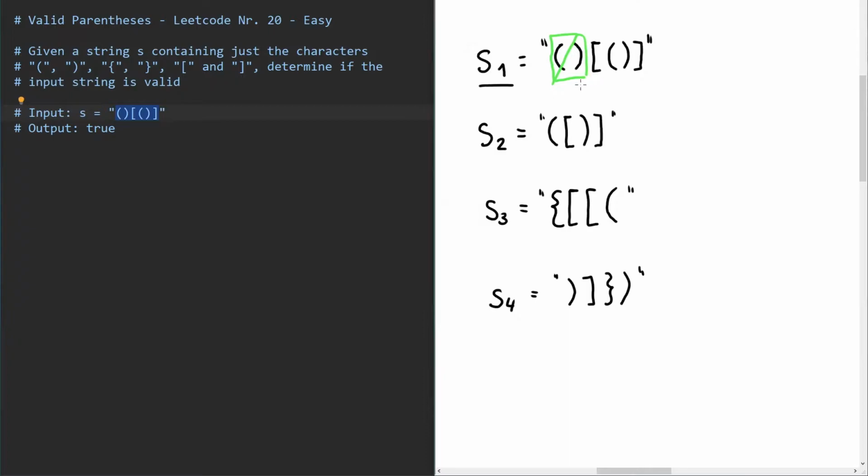Then when we move further along in the string, we have another pair of rounded brackets that also cancel out. And after all of that is done, the final pair that remains also cancels out because they are a pair of square brackets. So we can already say that this very first string is valid. How about the next strings?